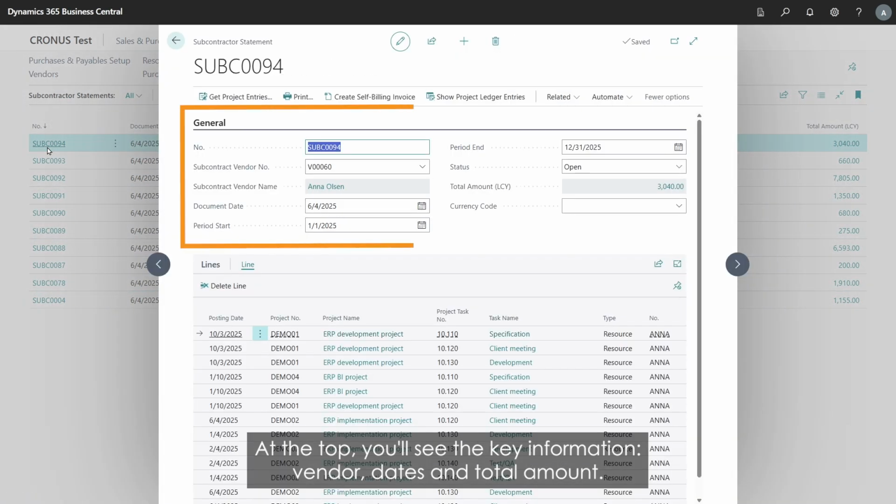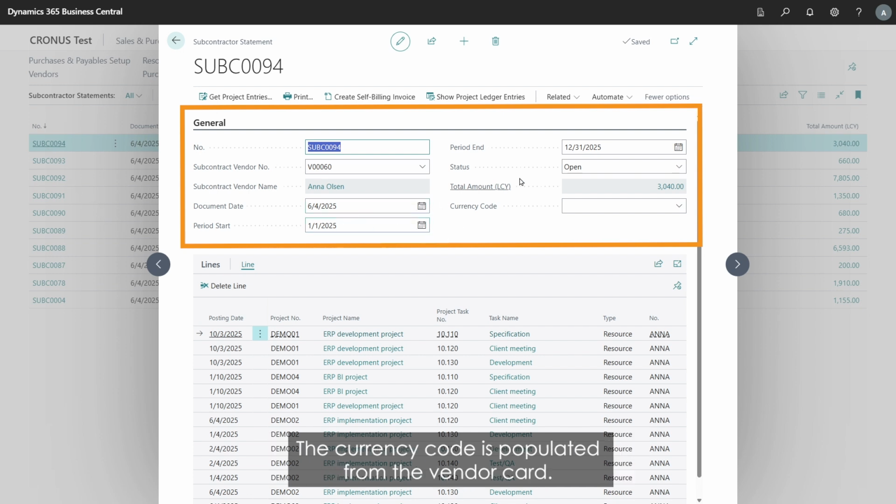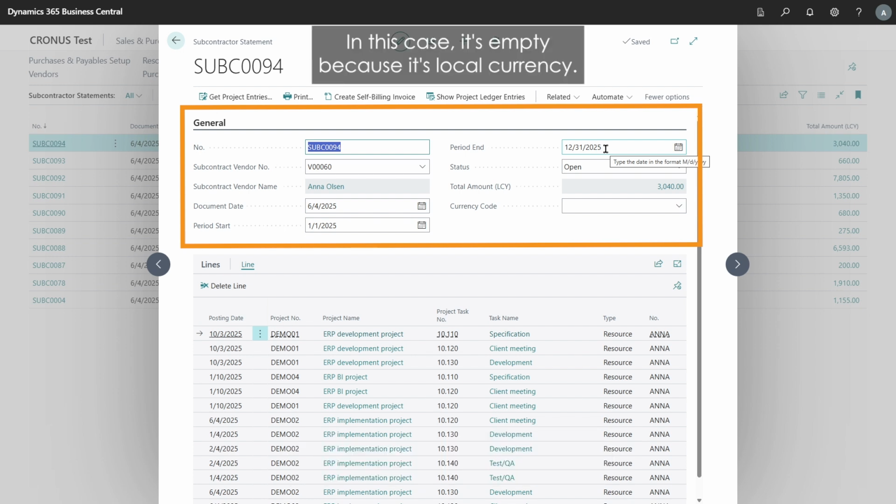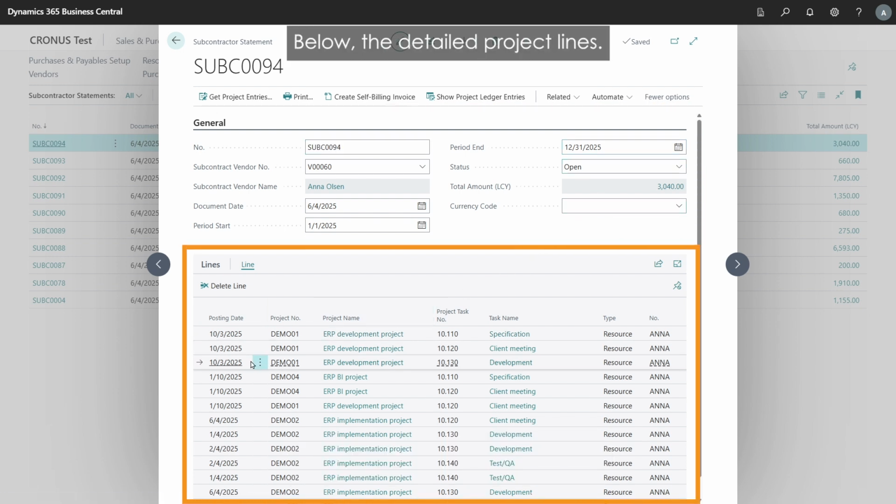At the top, you'll see the key information, vendor, dates, and total amount. The currency code is populated from the vendor card. In this case, it's empty because it's local currency. Below, the detailed project lines.